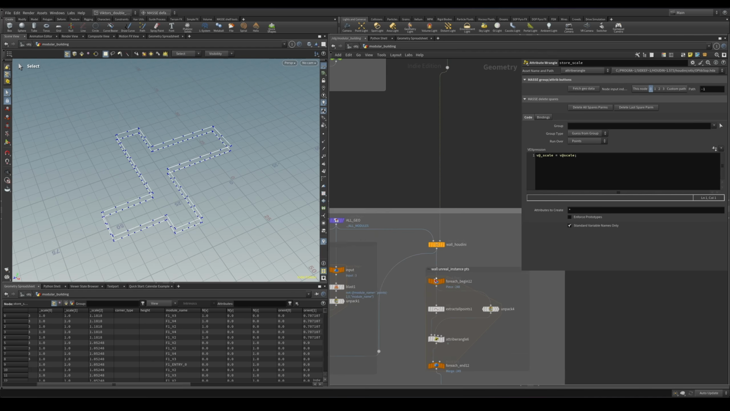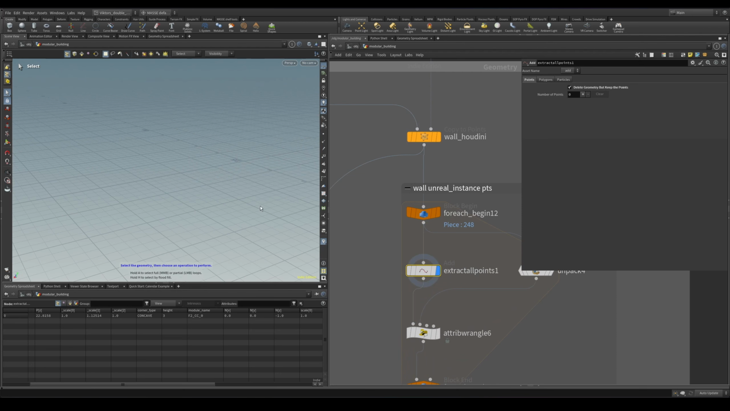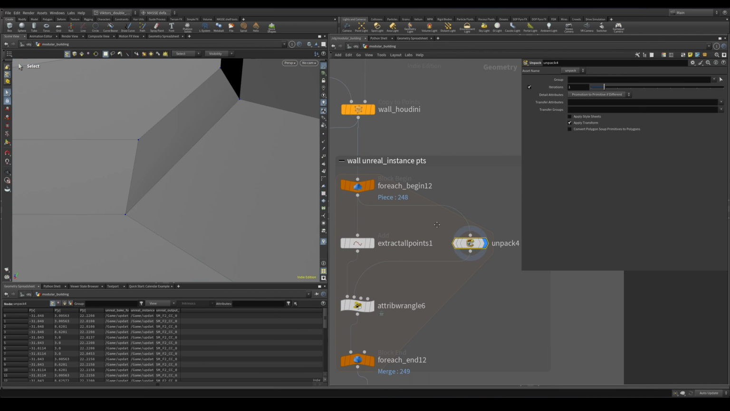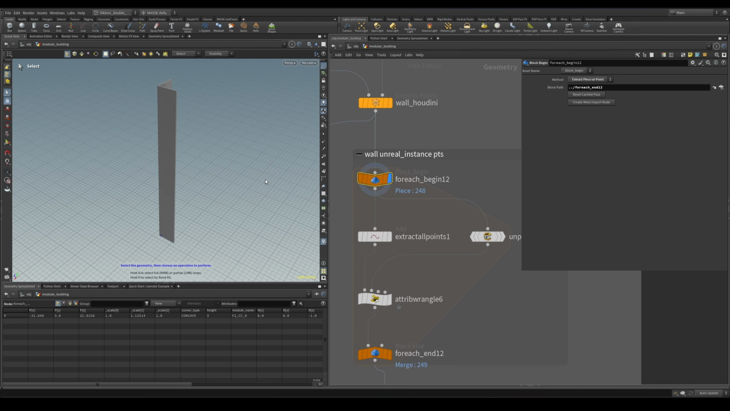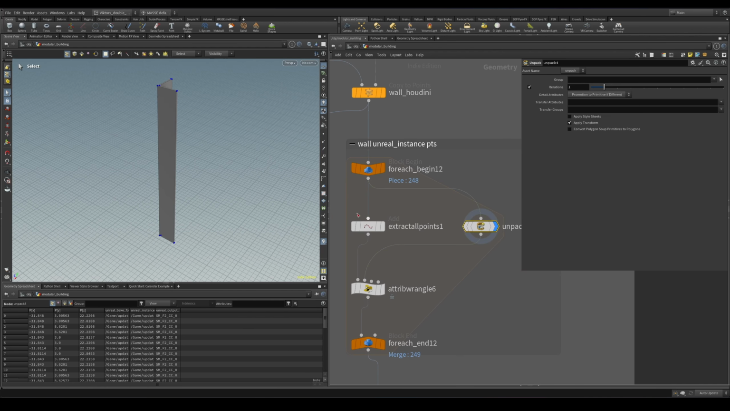And to get the Unreal Instance attribute, we just go ahead and extract the point. We basically unpack the geometry piece, pick up the Unreal Instance attribute and set it on the point. And that's it. Basically, that's how we get it.